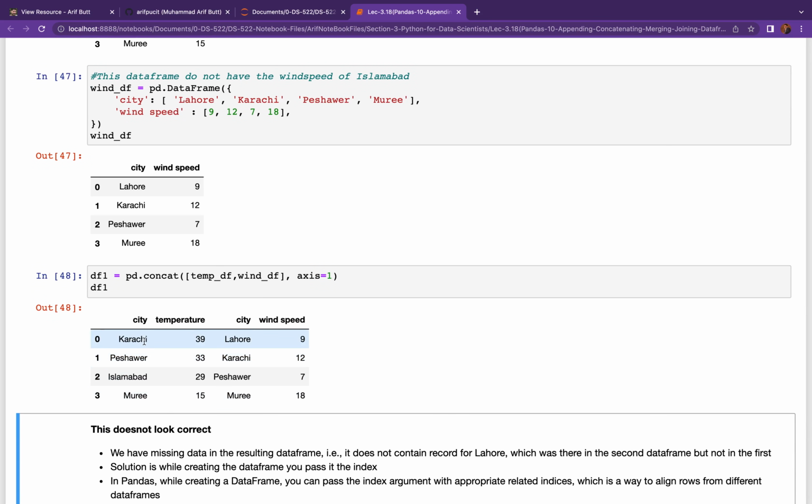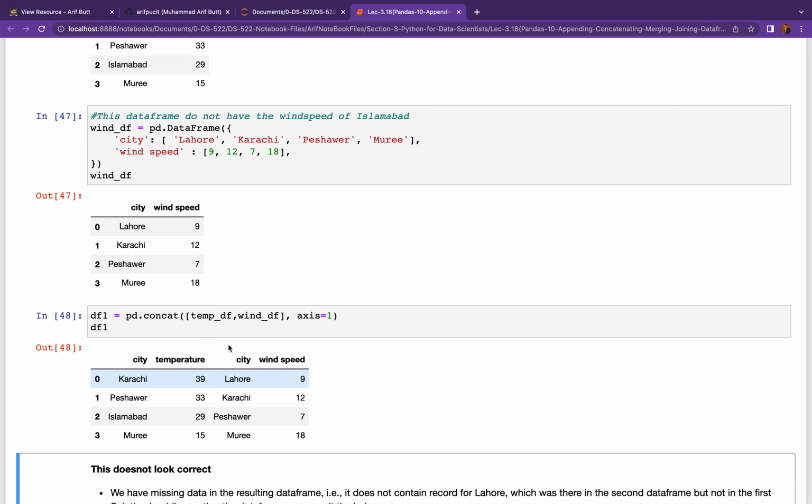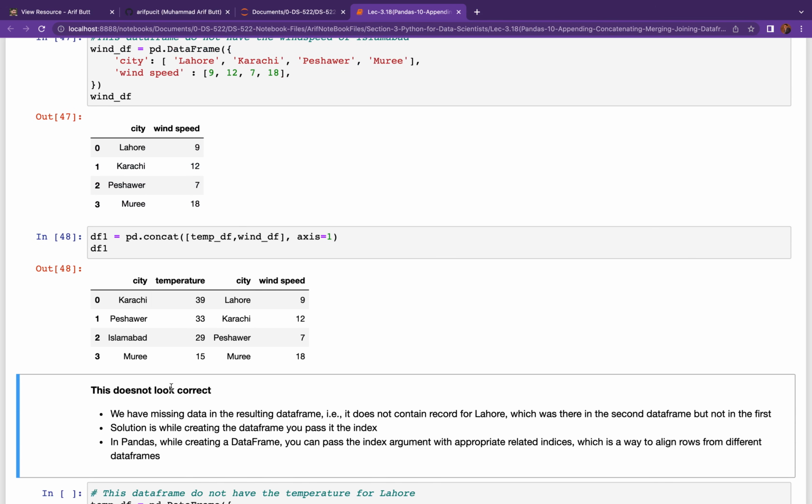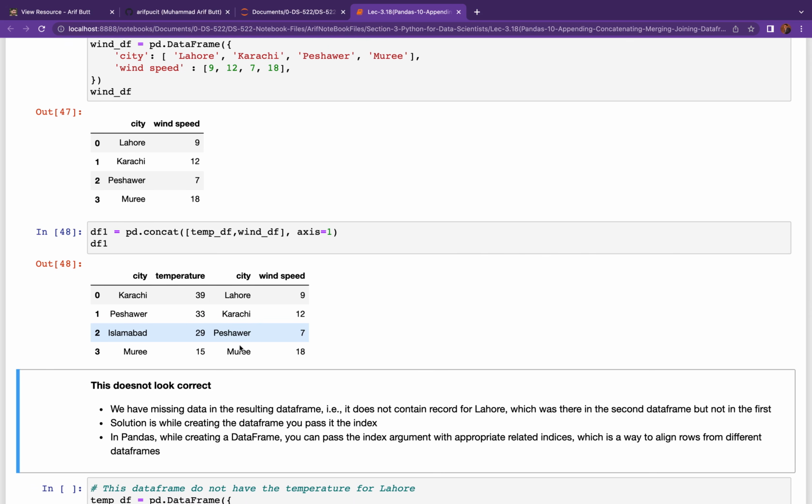And you see that it has just concatenated Karachi with Lahore. Karachi temperature 39 and Karachi wind speed 12. Instead of coming with wind speed 12 over here, we have the record of Lahore over here. So what it has done is it has just combined them like this. This 0 Karachi has been joined with 0 Lahore. This 1 Peshawar has been joined with 1 Karachi. So this doesn't look good. So we have missing data or misplaced data in this data frame.